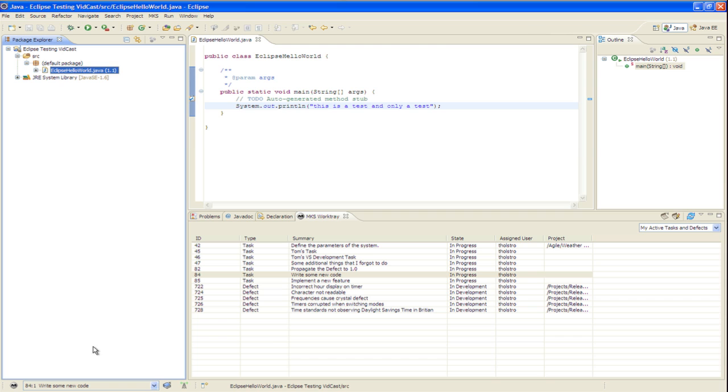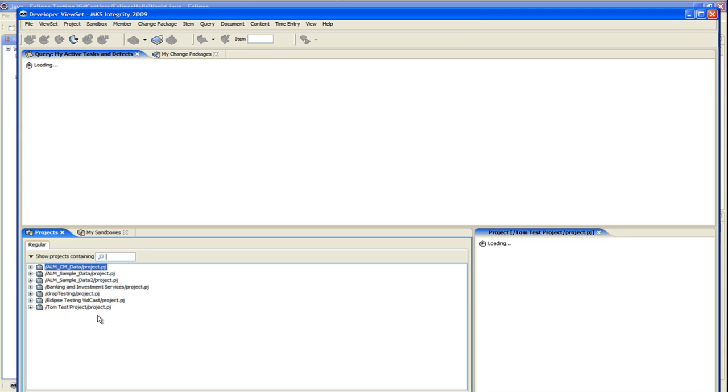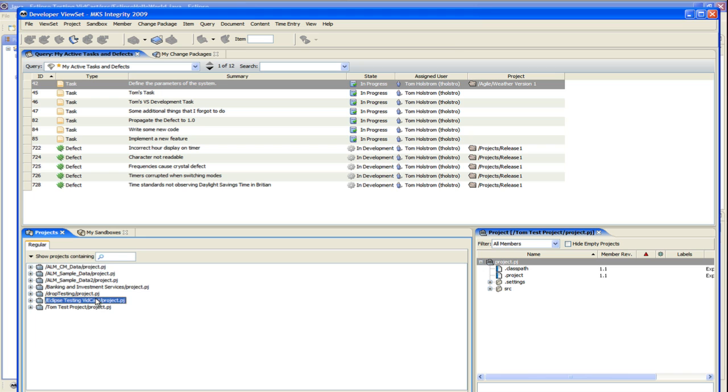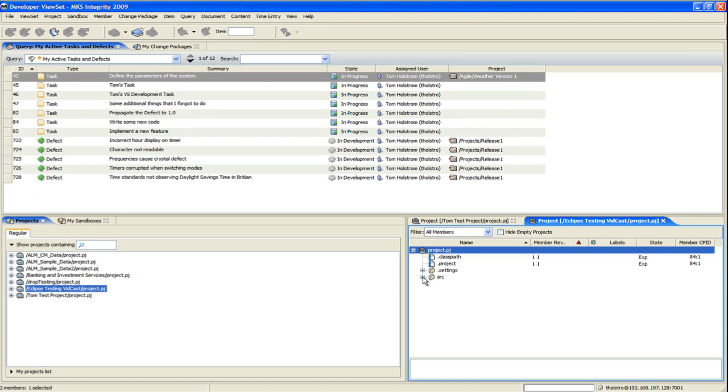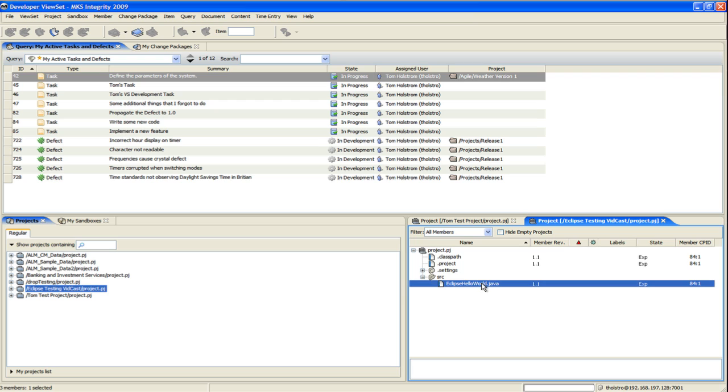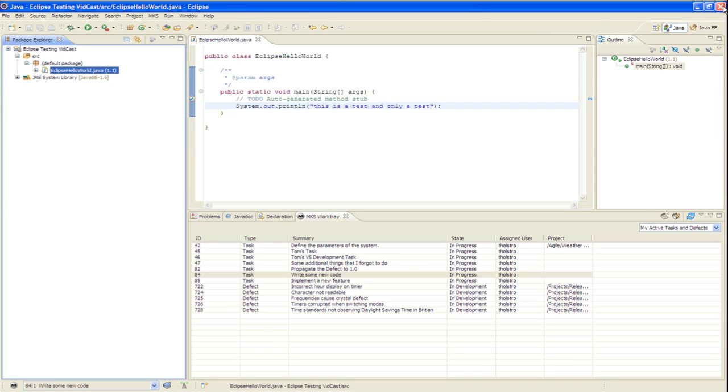And I can actually launch my client. You can see this is version 1.1. I can click this button here to launch the client. And I can view this project. So now I'm actually in, there's my Eclipse Hello World.java. Okay. So I'm going to close my Integrity client.